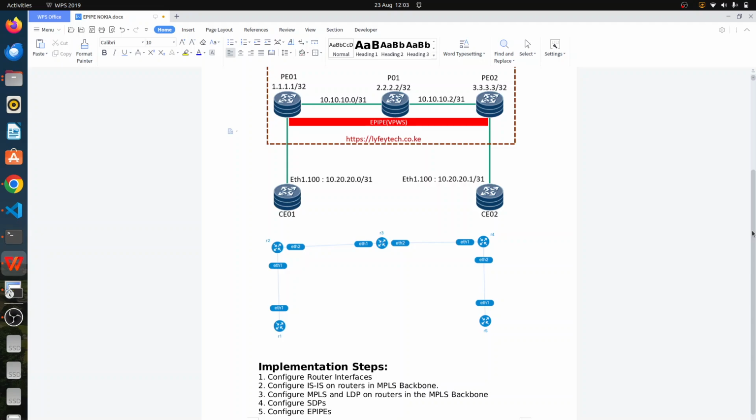So for the implementation steps, we still follow the same steps we have been following. We first need to do port configuration. So we need to do the breakout configuration and do physical port configuration on all the routers. Once we have done the port configuration, we can now configure interfaces between different routers in our MPLS backbone. So we need to configure an interface on PE01 to P01, and P01 needs two interfaces and also the system interfaces. Once we have configured interfaces and assigned IP addresses, the next step is to configure ISIS on routers in the MPLS backbone.